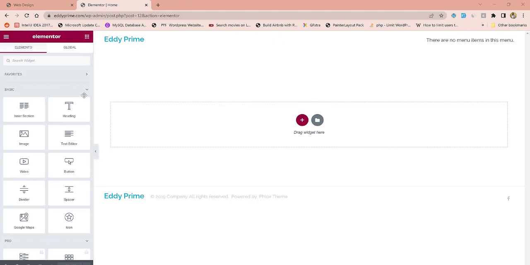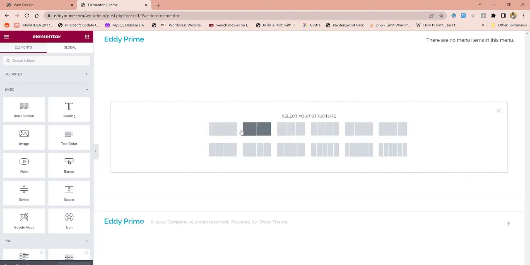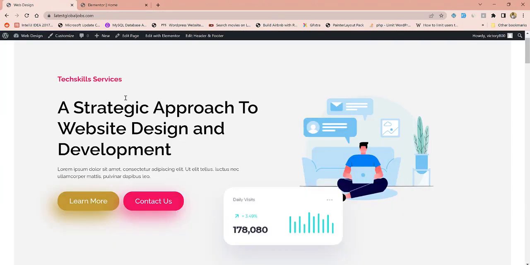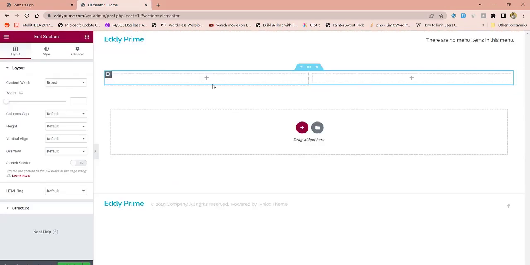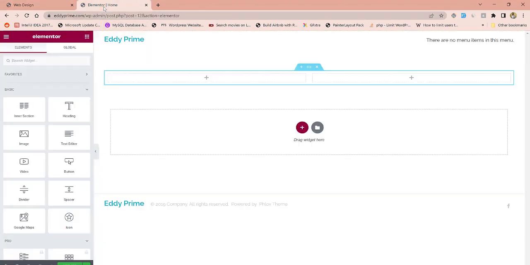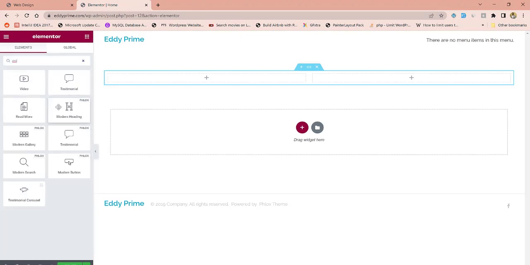And then what I'll be doing is I'll come over here and add a new section. I'm going to add two sections because here we have one column. So I'm going to add two columns here in this section. I will come over here, text queue service. I'm going to type modern heading. I'm going to drag it here, drop it there.